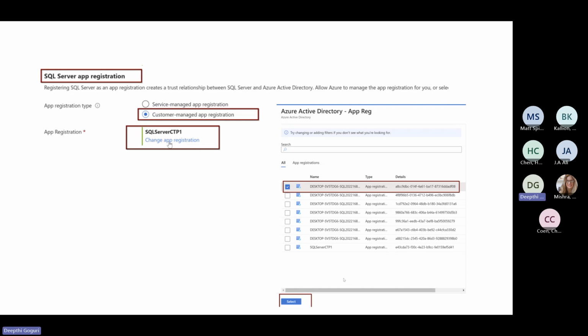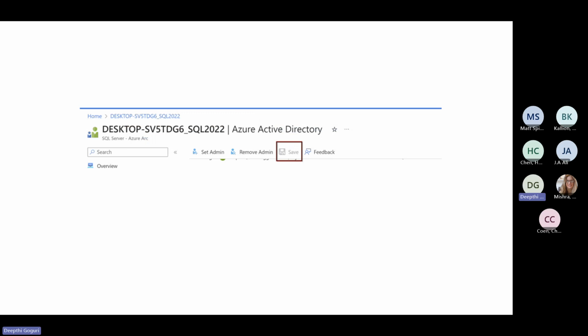The same I have to do with the server registration as well. So click on change app registration and make sure you are selecting the right application that you created manually, and then click on save. If you do not do any of the prerequisite steps properly, here is the place where you will see the error. So click on save. It will take at least a couple of minutes until you successfully see this saved, so do not do any refreshes at this point of time. Just give some time to save this information.